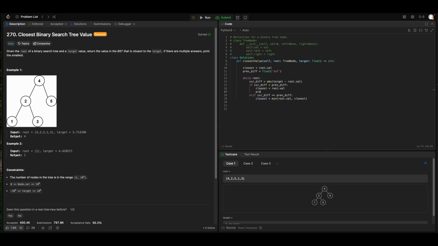And remember, we also need to update our previous diff once we calculate the current diff, because we found a new lowest, so we need to keep track of it in our previous diff so we can compare it next time. And remember, because we also need to continue traversing the nodes after this, we need to update our root. So we can say our new root is equal to root dot left if the target is less than the root dot value we had, else we go to root dot right, and in the end we return the closest value we have.